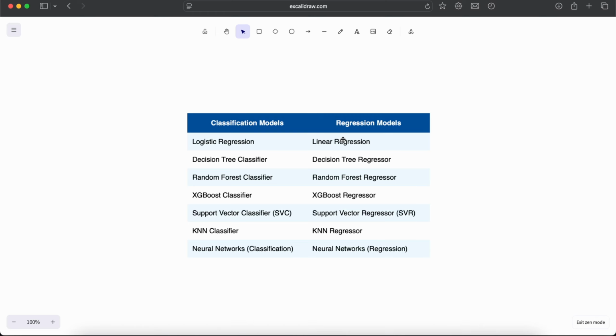You can find most of the models in sklearn, and these are neural network models, so you need to use the PyTorch or TensorFlow library for building the neural network models. You can use the XGBoost classifier from the XGBoost library, and the others are present in the sklearn library only.